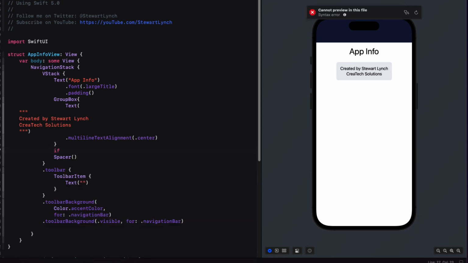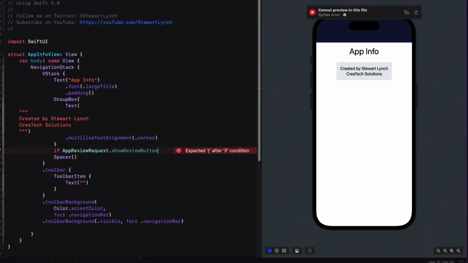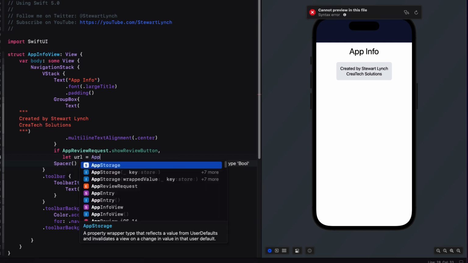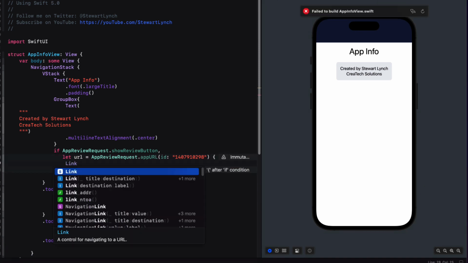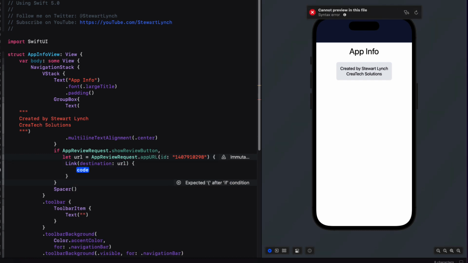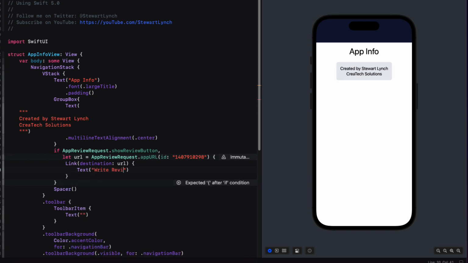Back in the app info view then, above the spacer, we can first check to see if the AppReviewRequest show review button is true. And if our URL for the AppReviewRequest.appURL using an ID from one of your apps, so I'm going to enter an ID from one of my apps, and if it's successful, it won't be optional, so we can create a link using that destination and then using a text view that is simply going to specify write a review as the label.